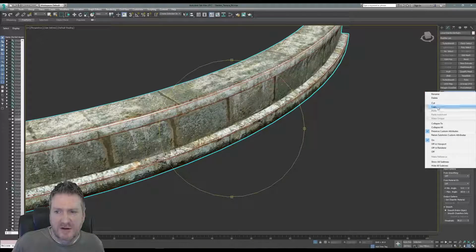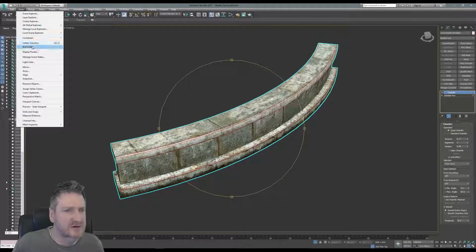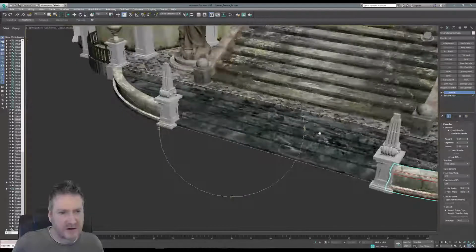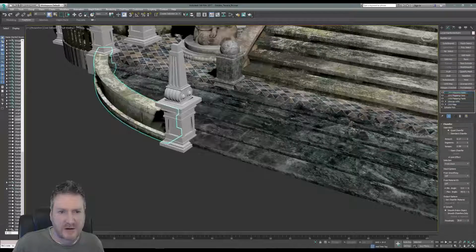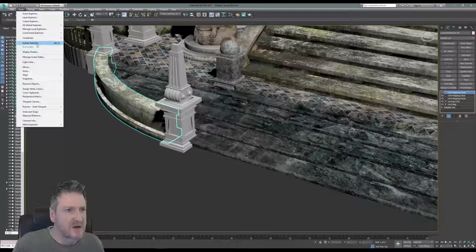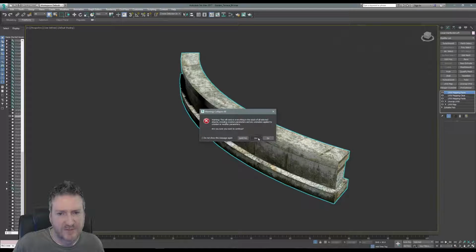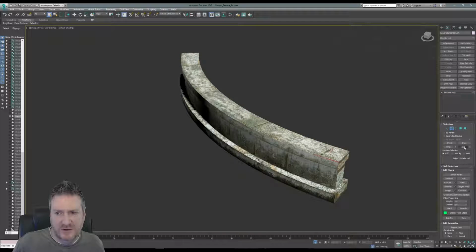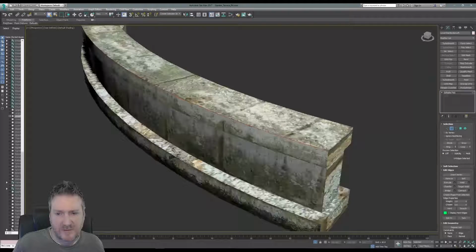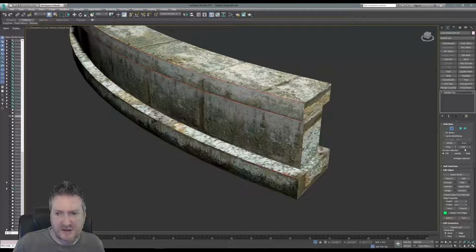I'm also going to copy that modifier. I'm going to exit isolation mode, and we'll select this one, and we'll go back into isolation mode. Again, we're going to collapse the stack. We'll select that top edge and we'll loop it. The bottom edge and loop that. Same with these ones down the very base.